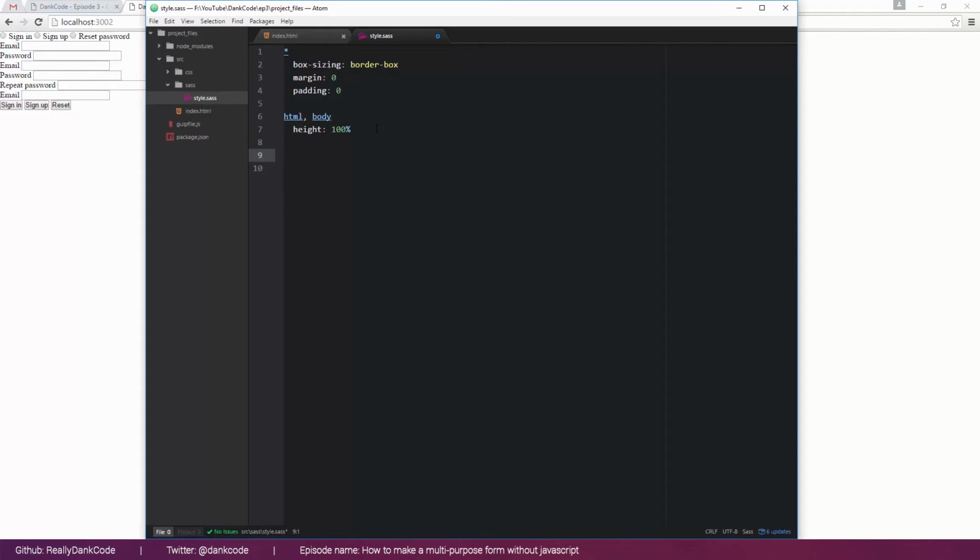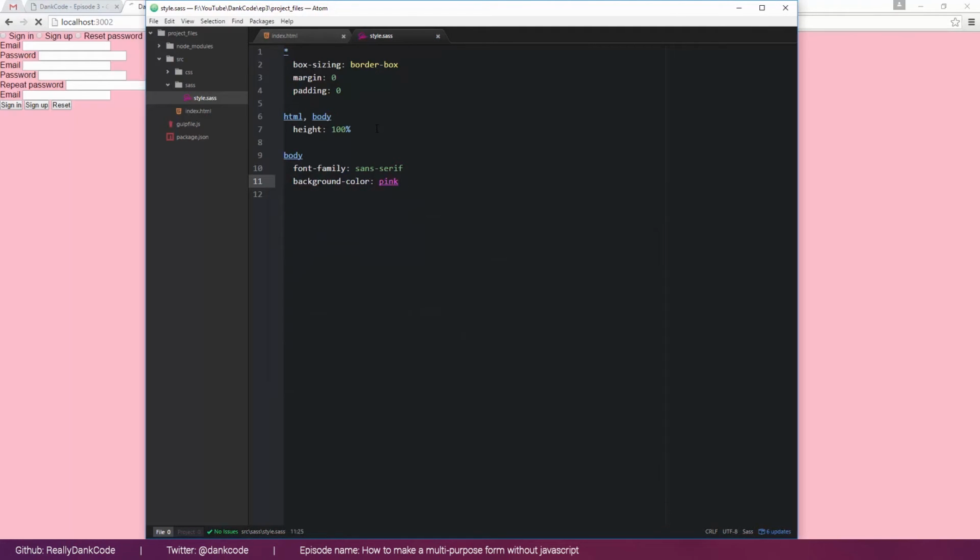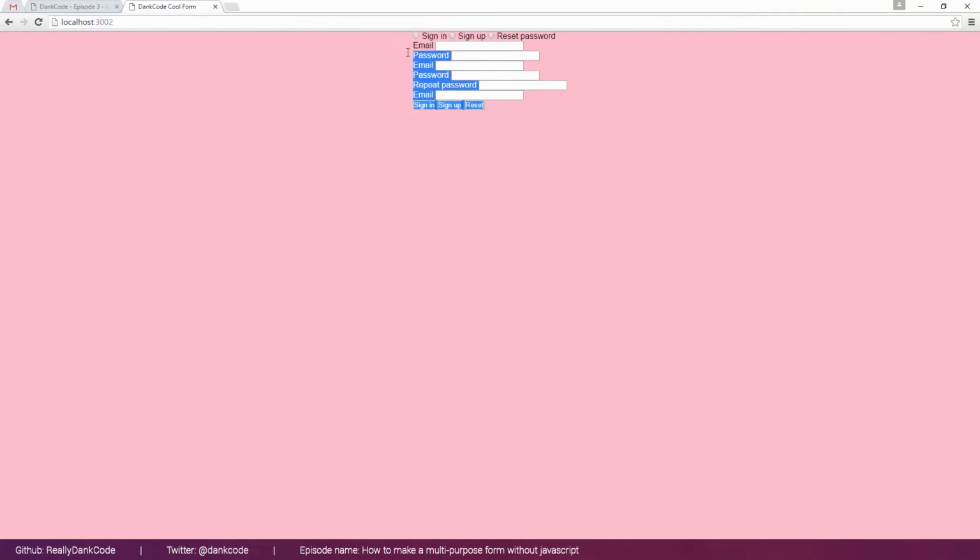And then we want body to have font family of sans serif, and let's go with background color of Dank. Okay, that looks nice. Then we want the form wrapper to be 100% and height of 70%. We want it to be display flex and justify content center. You can see it centered our form.